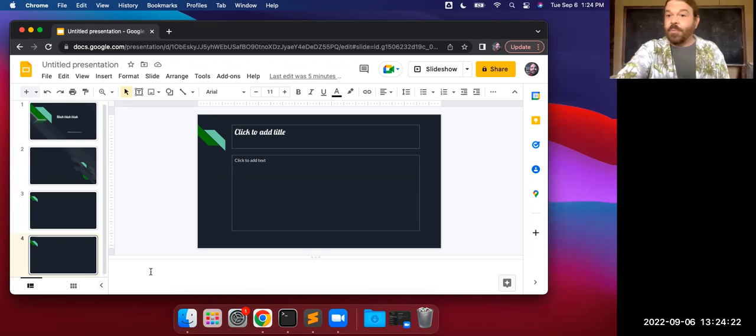And the note pane you can set that up so that you can see the note pane, but the audience can only see the presentation. That was the only notes I had on those.